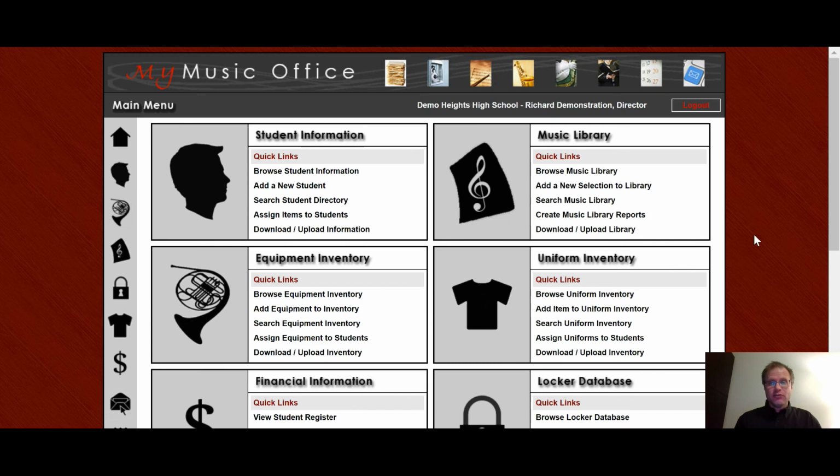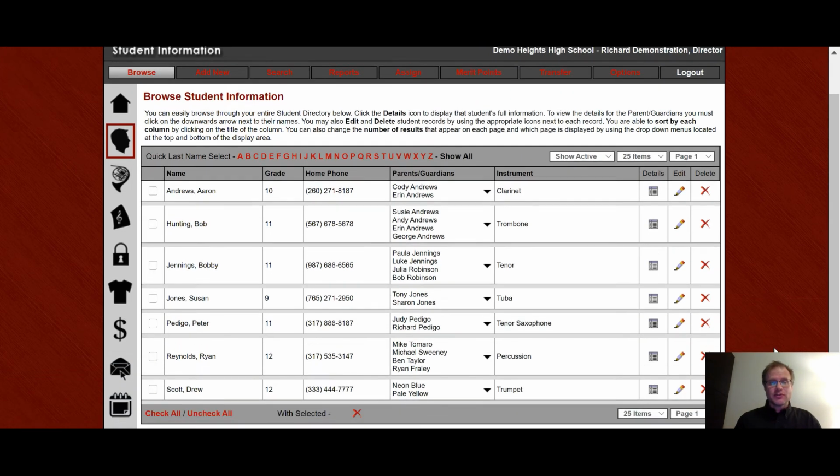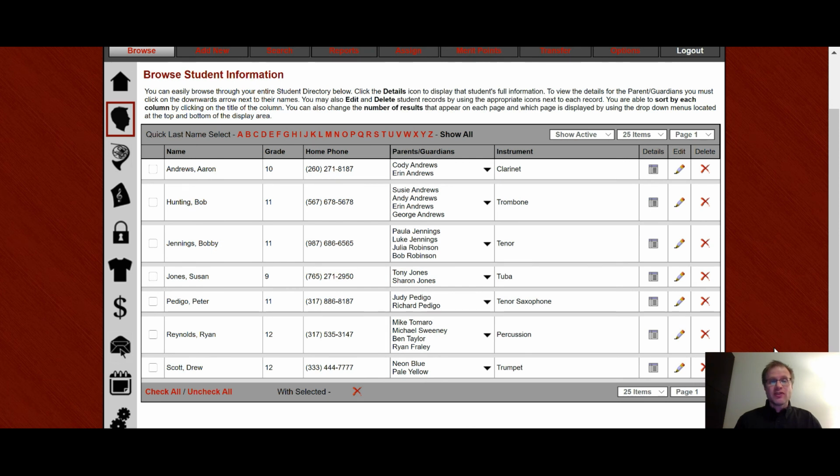So I'm here on the main menu, and I can click on the student information icon, and I'll be brought to my list of students. For this demonstration account, we only have 7 students in the system, but the system can handle hundreds and hundreds of students at a time.